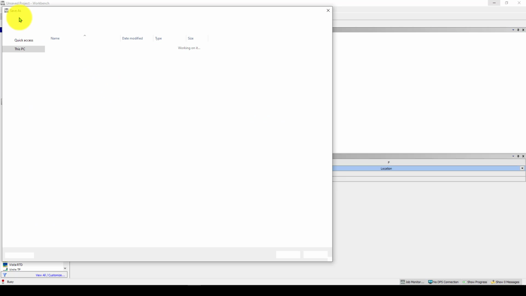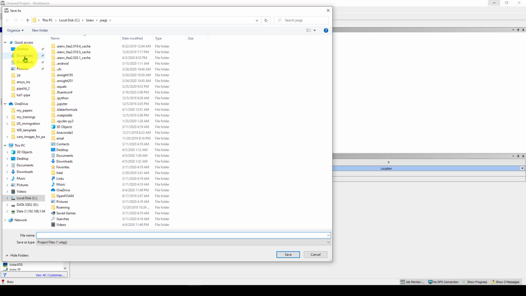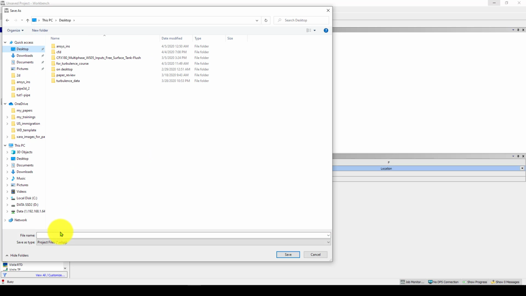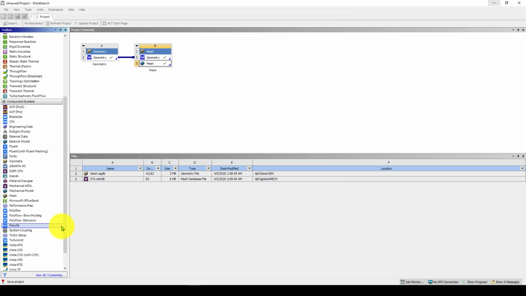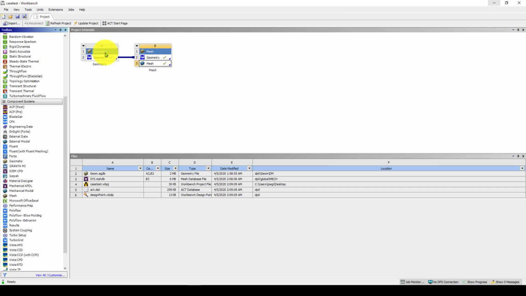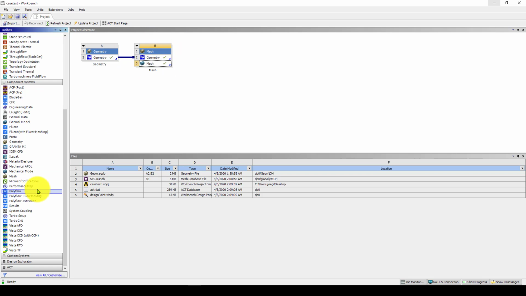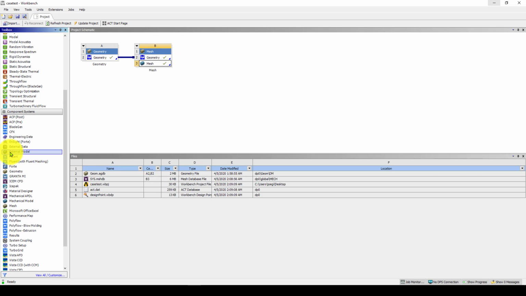Remember to save everything every now and then. So I will save this one, we call it case test. Okay, so we have geometry and mesh. You see that you have the check mark, everything is okay. So now we need to move to Fluent. So select Fluent, drag and drop it onto the mesh, and now you see that everything is connected.